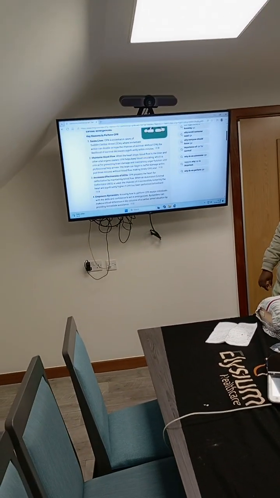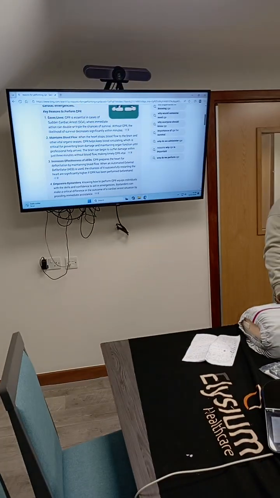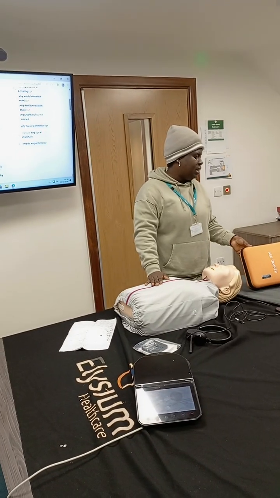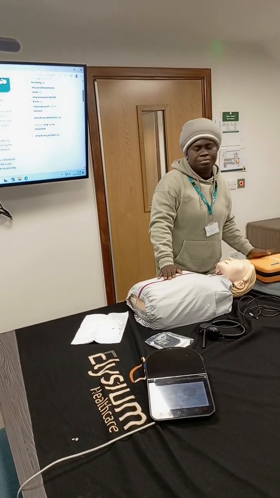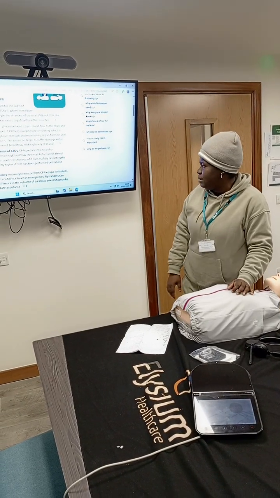Increase effectiveness of AED. Yes, it increases the effectiveness of AED. That's the defibrillator. Performing CPR and then using this makes it important. Okay, what is the next one?